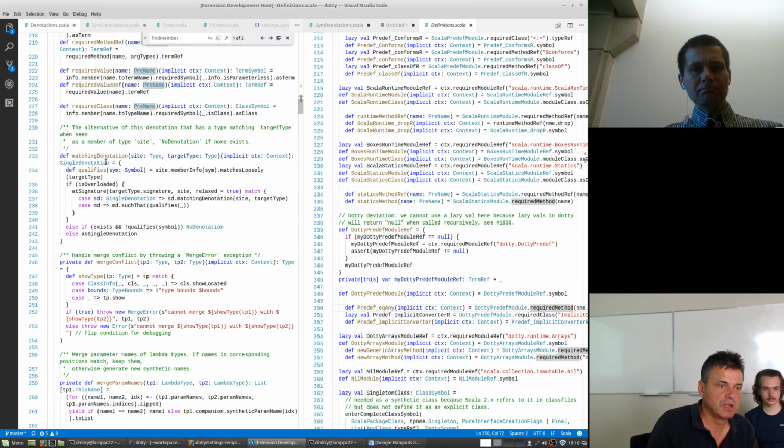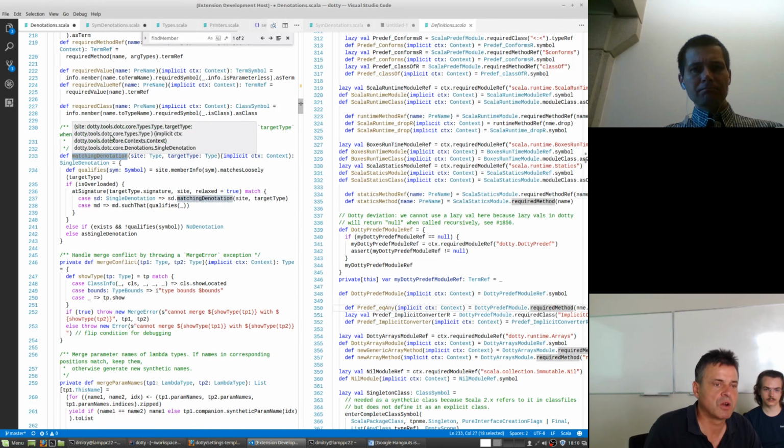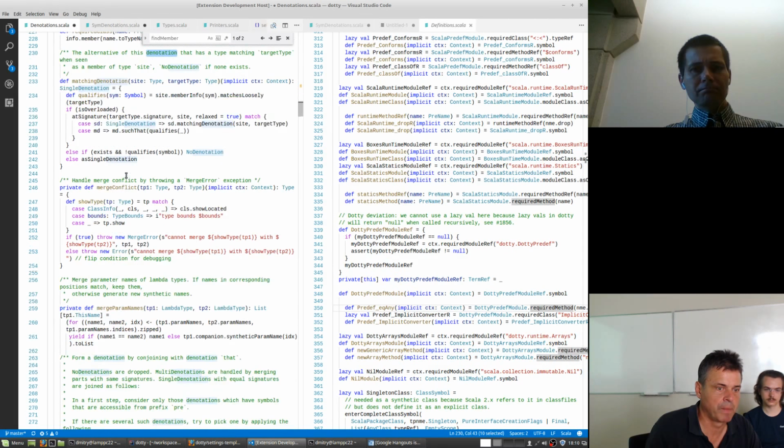So matching denotation, that was partly used for overloading and overriding, so that you say, I need a matching symbol in this base class. That's overloading resolution: if we have a denotation which is overloaded, so has several alternatives, then we take the alternative that has a type that matches the target type.